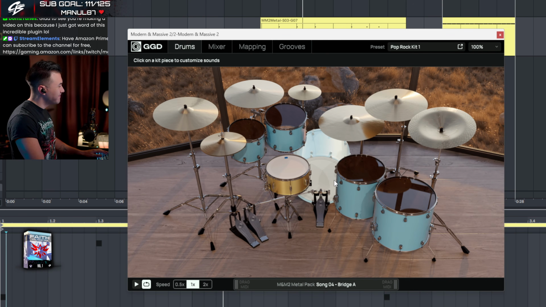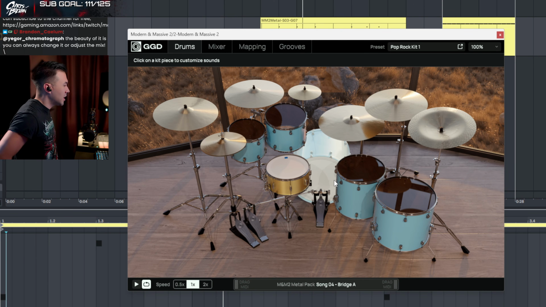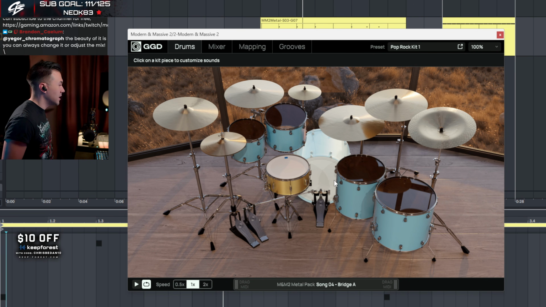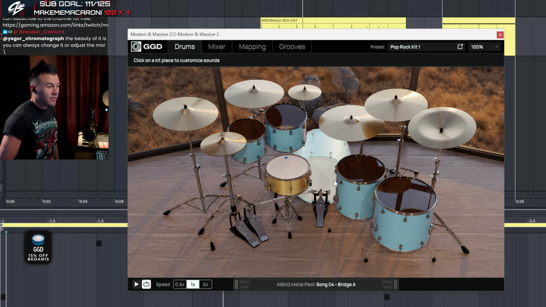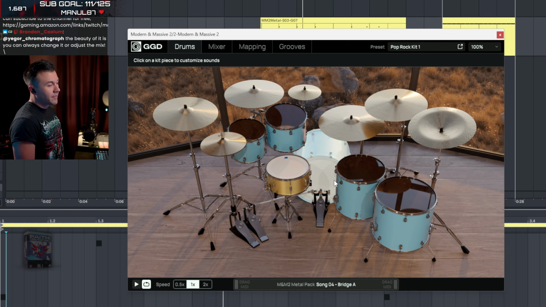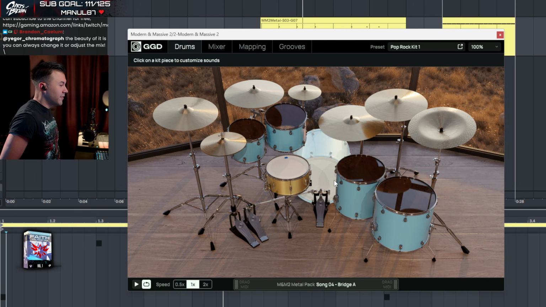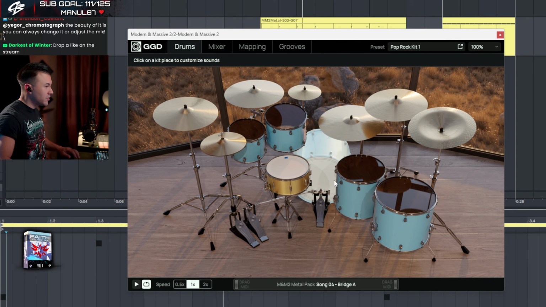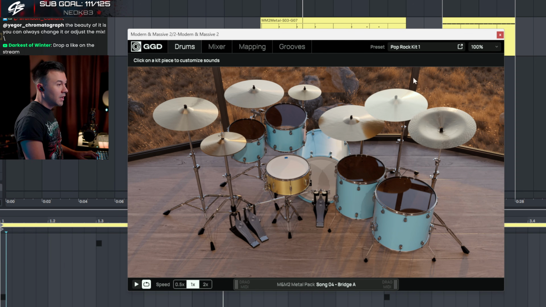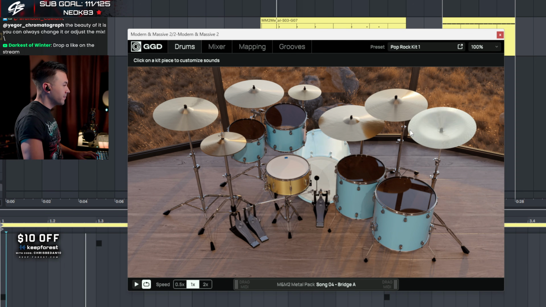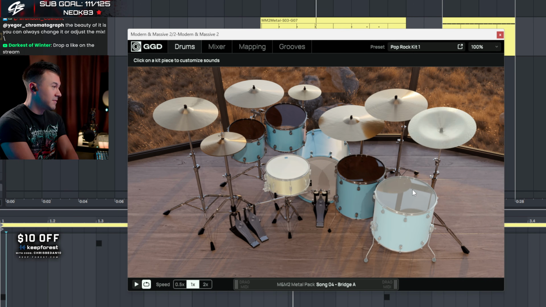Yo, Doms, let's go. Thanks for being here, dude. With how capable the mixer is, is there even a reason to route outside the plugin? Yes, I think that there is. Some of it is like sidechaining stuff, and there's always benefits to doing that. This is Pop Rock Kit 1. Ooh, this one's nice.